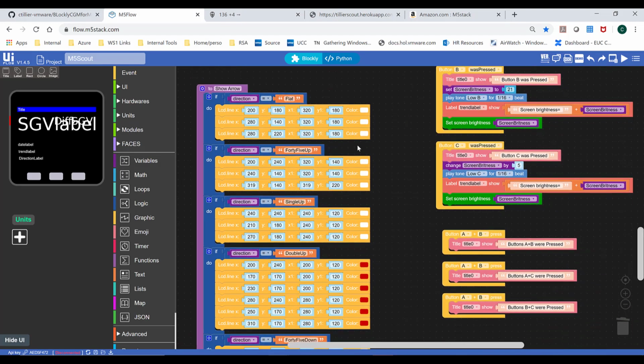In Blockly, you can do XY coordinates to make lines, and an arrow is just simply 3 lines. So I had fun recoding how to write lines. You'll notice that I created a flat line, a 45 up line, a single up line, and a double up line, and the double up lines show up in red.